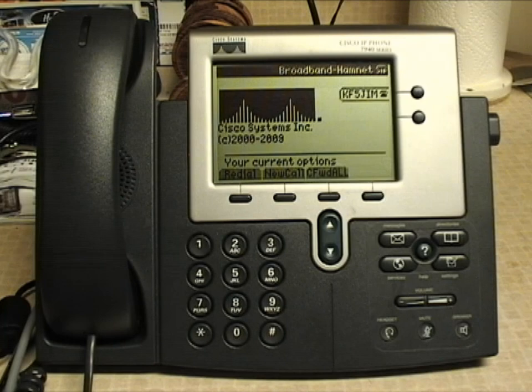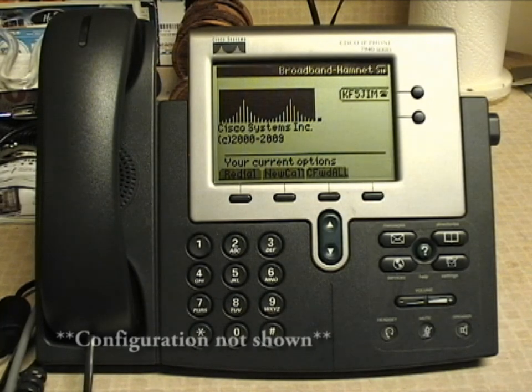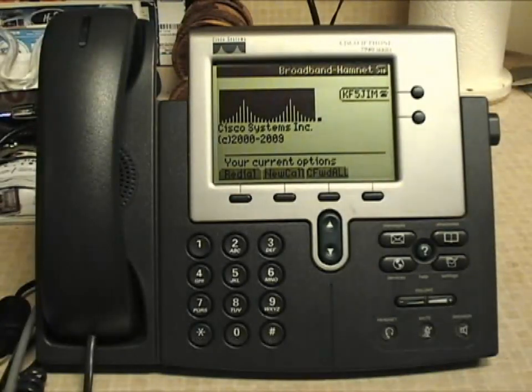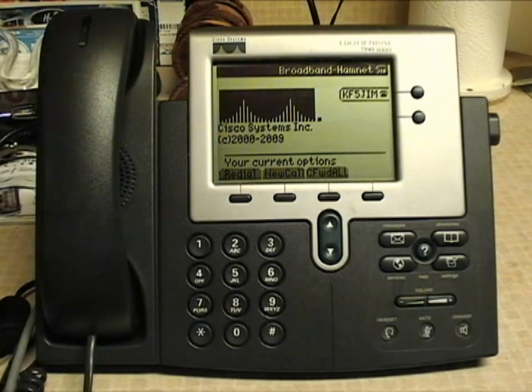Last but not least, after some configuring on the Cisco 7940 series VoIP phone, we can get it to communicate with the Asterisk server and place calls to and from this phone and from other phones to this phone. And now we have a deployable VoIP phone system. Now, to show you how this works real fast, we'll dial a phone number in the other part of the house here that is also connected to the Broadband-Hamnet network.